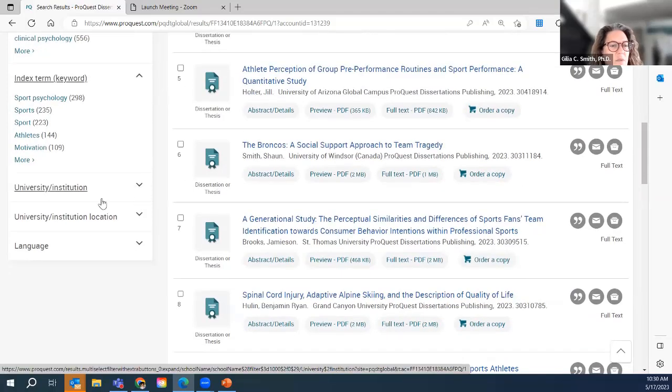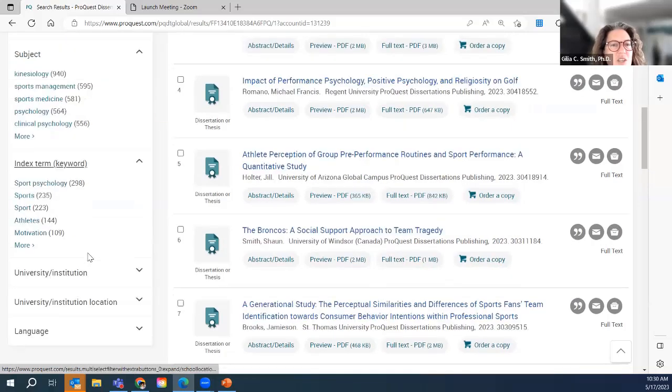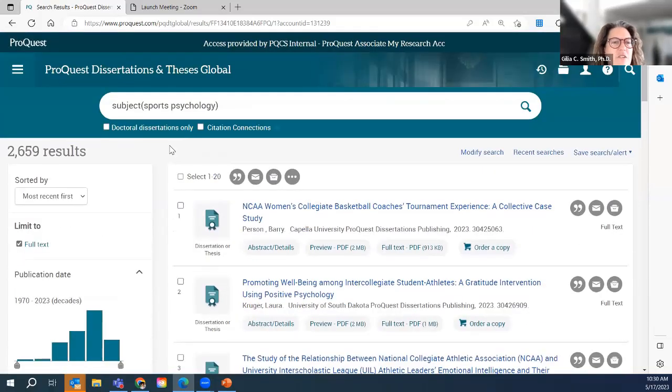And then we have a couple of other options here: university, which was mentioned earlier, location of university, and language. And I'll show you each of those three in a minute. But first of all, we've limited our search to full text, and then I'm going to click on something called citations connections.